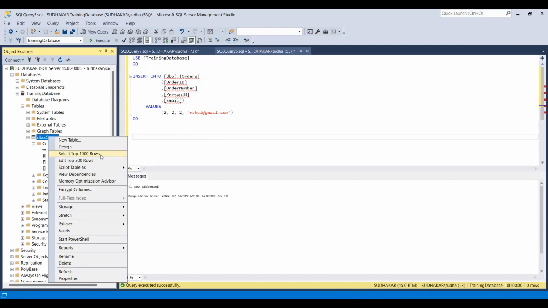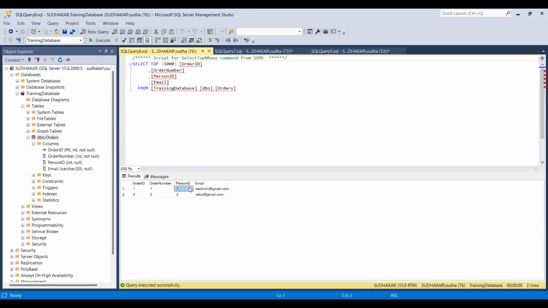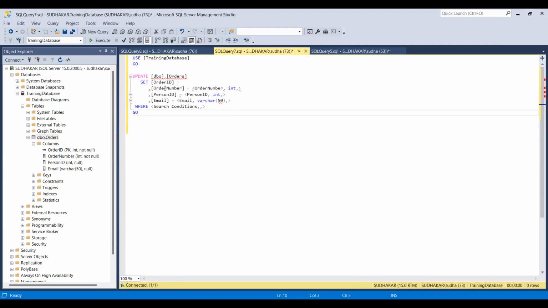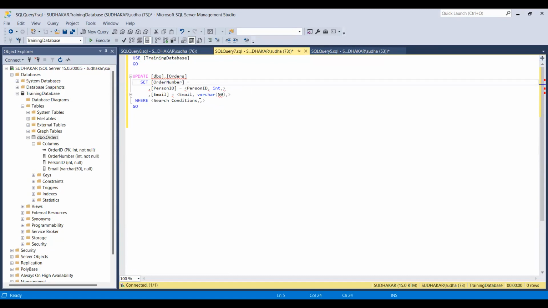Let us see what I have here. So I have two records. Let us say I want to update this order ID and person ID. So now I will say, okay, I don't want to set any order ID. I want the same order ID here. So what I'm going to do here, I'm going to set only the order number. Instead of one, I would like to insert a number 100 here. The person ID also, I would like to update it to something like 999.